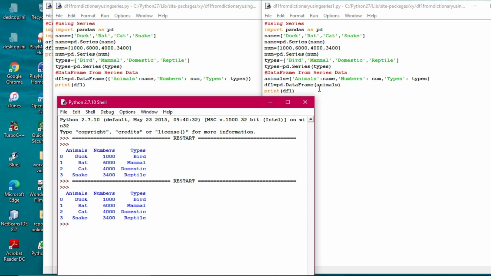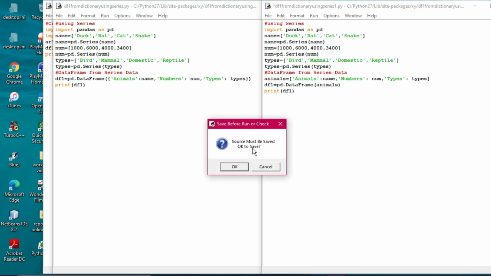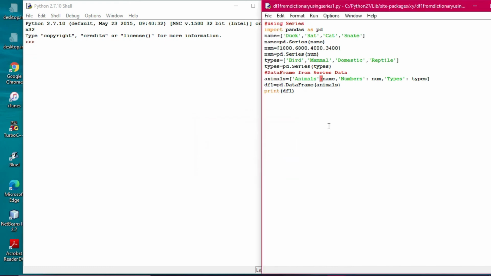Different programs can come with different manipulations. Sometimes you will see error correction questions in the exam. Suppose this animals is the dictionary, and someone has written it like this. Then you might be asked what is the error in this particular program. Whenever you execute it, it will show you an error. What is the nature of the error? It is invalid syntax; the syntax is not correct. You have to go back to the program and find it out first of all.